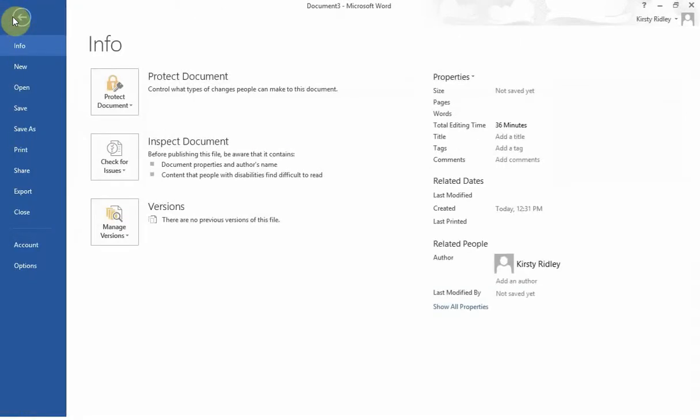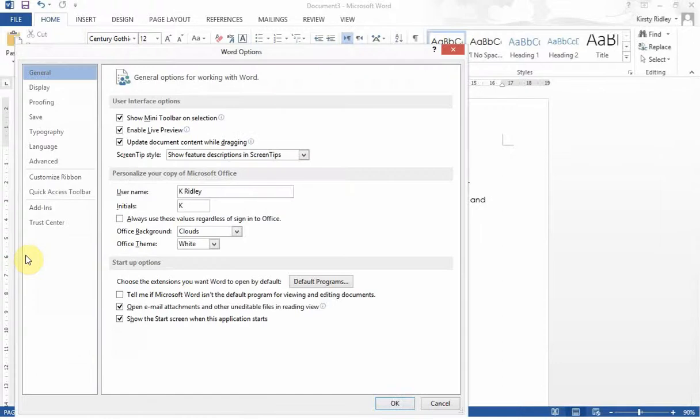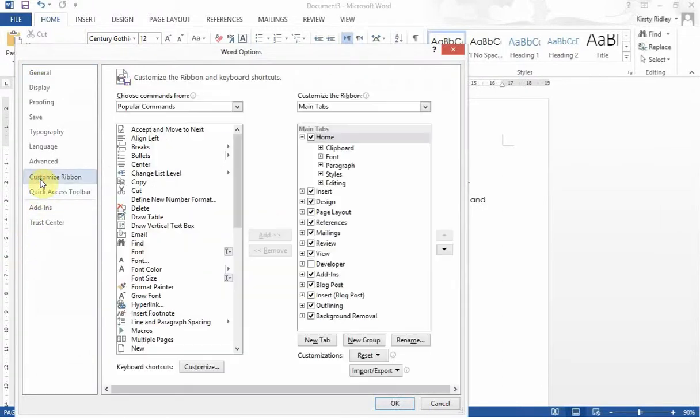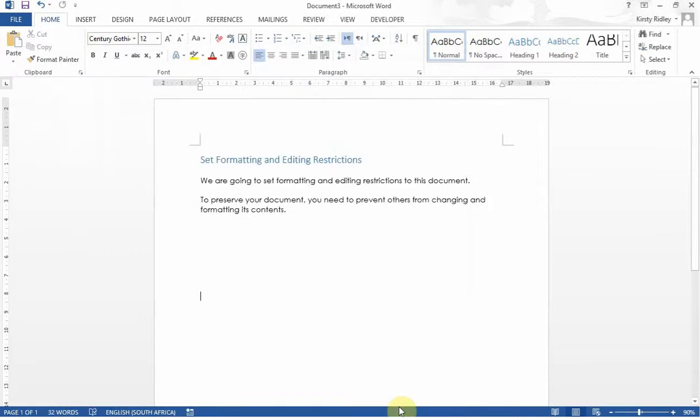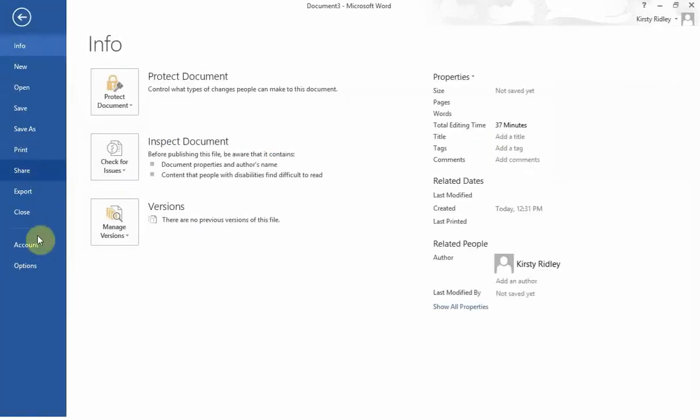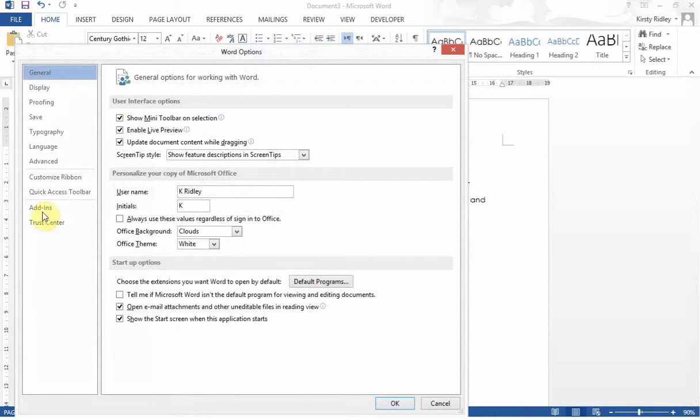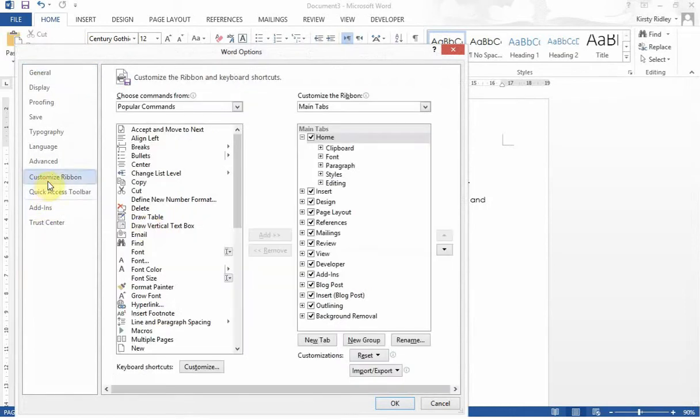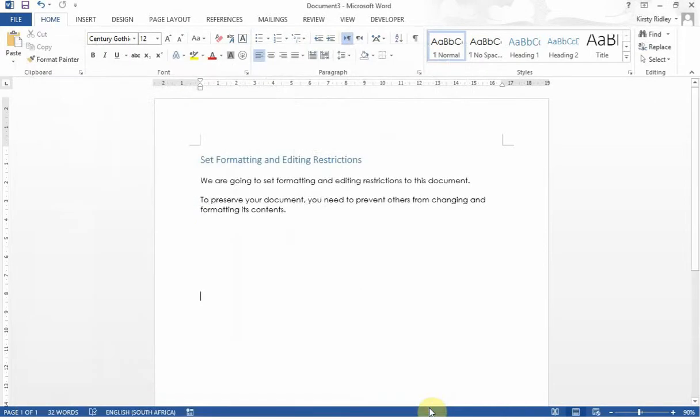you go to File, Options, Customize Ribbon, and you tick the Developer box. Then you select OK, and it brings up your Developer tab. So again, you go to File, Options, Customize Ribbon, and you tick the Developer tab box, and then you select OK.